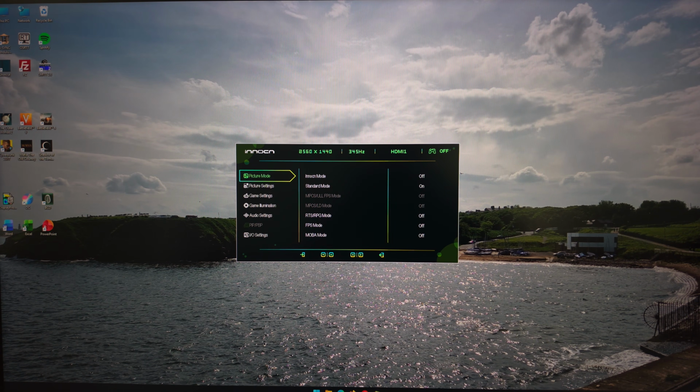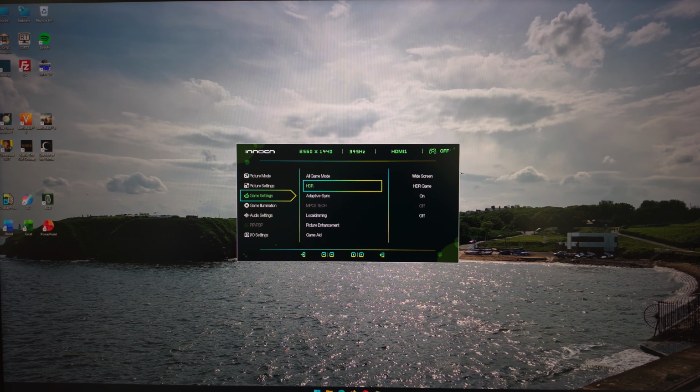So I've gone through picture mode where you set the preset, picture settings. Next is game settings. HDR I'm going to go through separately. Adaptive sync on if you want to use VRR on the monitor. Local dimming I'll go through very shortly. In picture enhancement you've got various other settings. I left these at default, and anything I'm not mentioning I did leave at default in the standard mode preset.